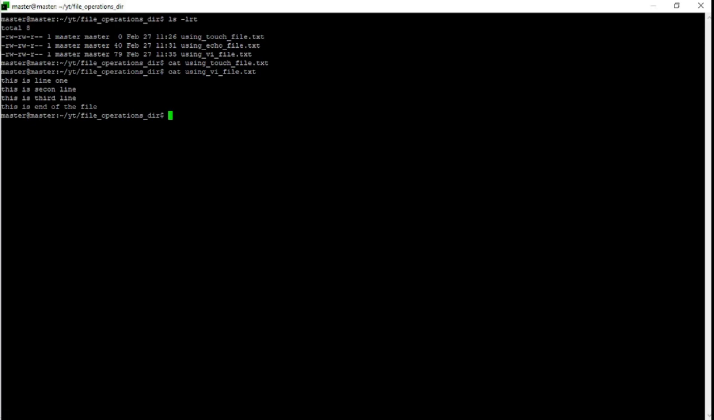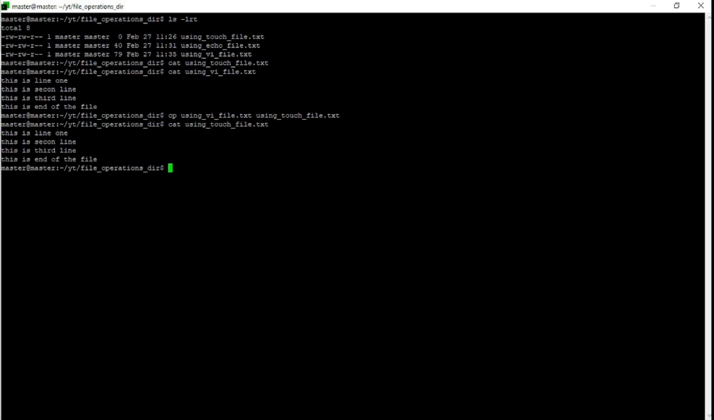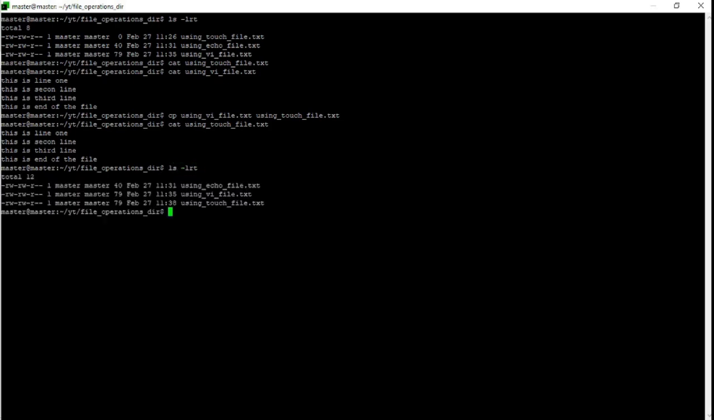So we will copy the contents from using vi file to using touch file. Let's do it. So we will use cp, then the file name, actually the source file name, to the destination, and then enter. So let's see if this has been copied or not. Yes, this has been copied. And if you look at it, the timestamp also has been changed.